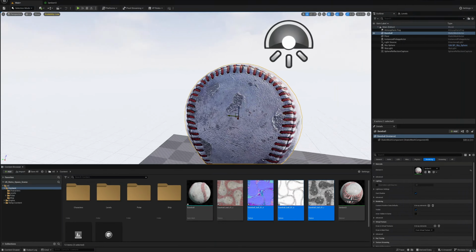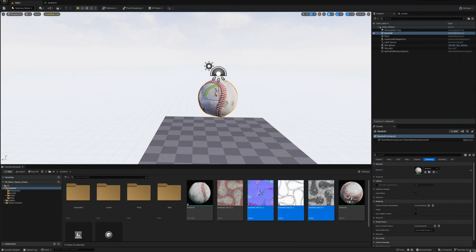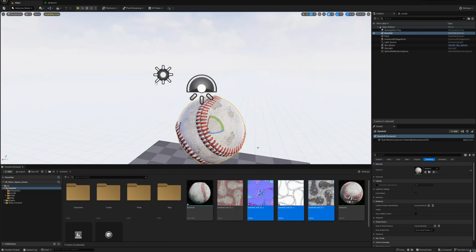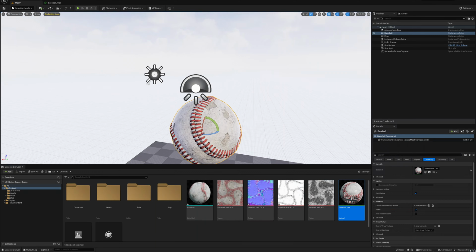And then as you can see now, the baseball has the correct materials on it, and you can further adjust these to your liking. And then also when you import it from Maya, it usually takes the material name from Maya. So if you also just want to rename this to baseball underscore mat, just to keep track of it.